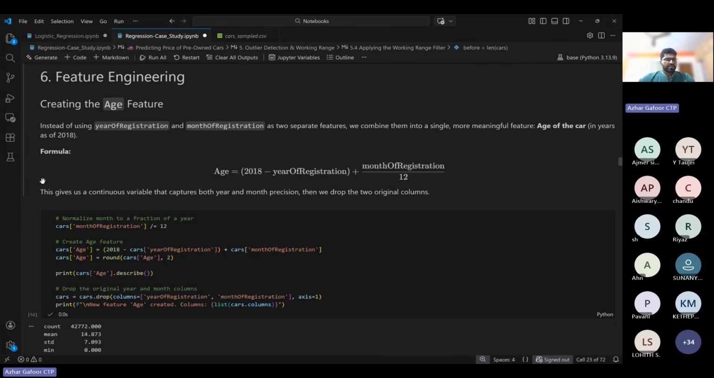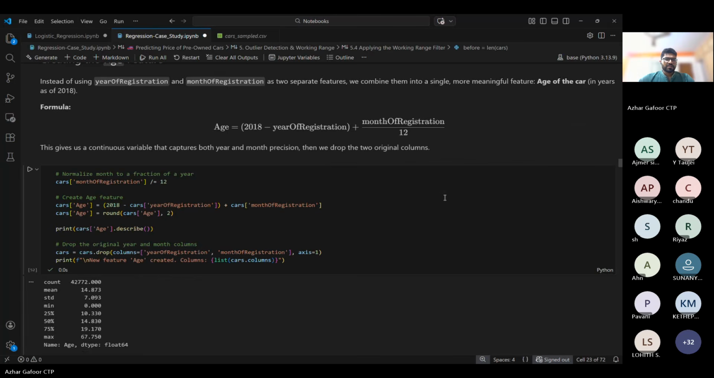What it does is it gives us a continuous variable that captures both year and month precision, and then we can drop these two columns, that is year of registration as well as month of registration. Both these columns can be dropped from our data set. First we normalize the month of registration column, and then we create a new column, that is age. And finally, we are rounding off the age column to 2 decimal places.